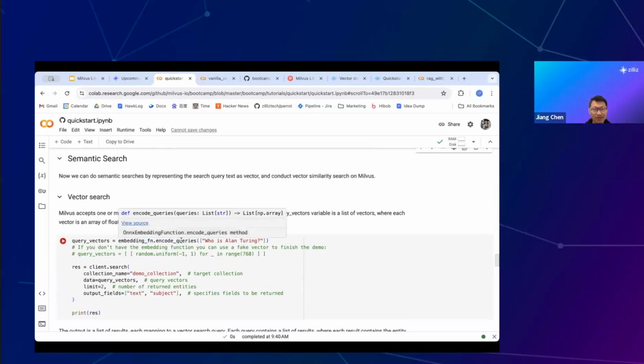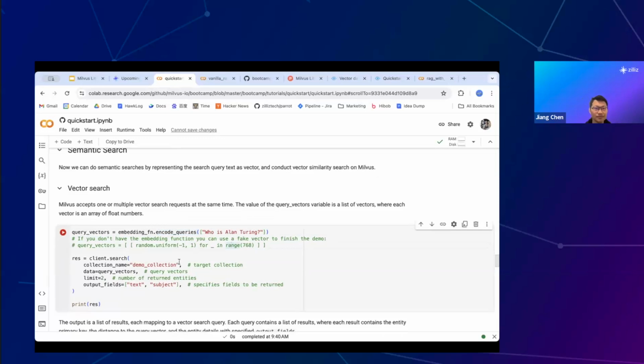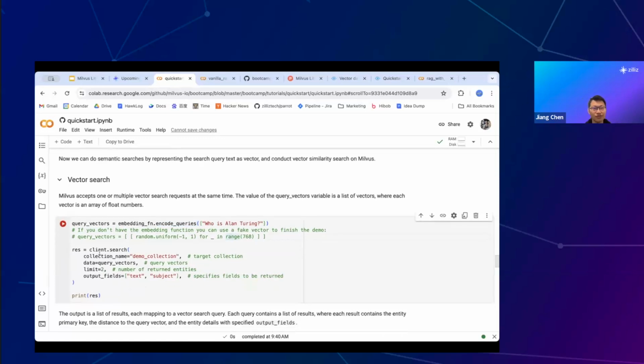And as I said before, we need to encode it into query vectors. So this encode queries function, for convenience, accepts a list of queries so that you can do multiple queries at the same time. But for this case, let's just do one query so that we have a list of a single query, and we generate a query vector of size 1. And we're ready to do search.